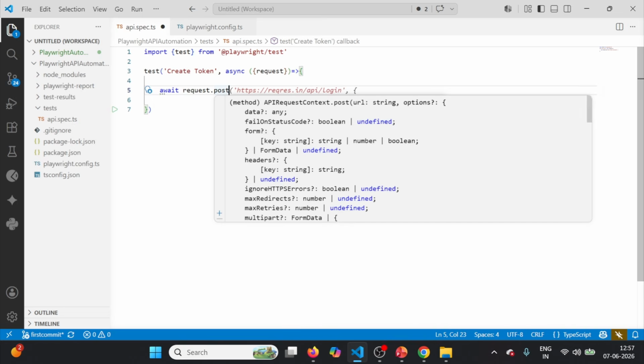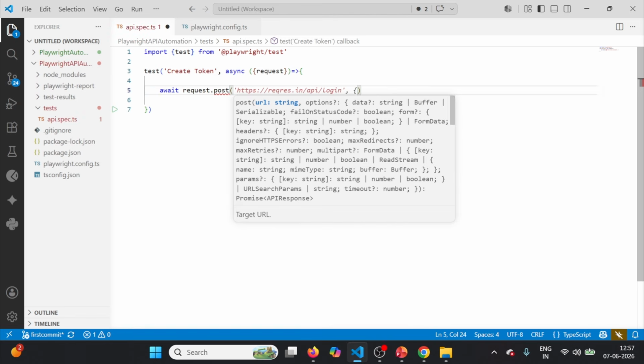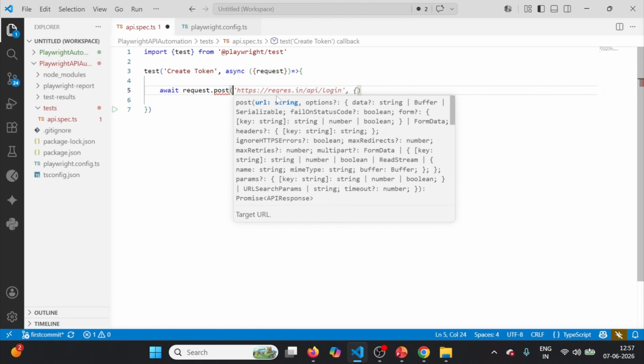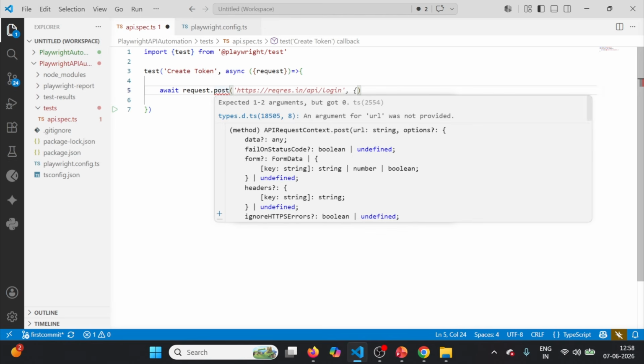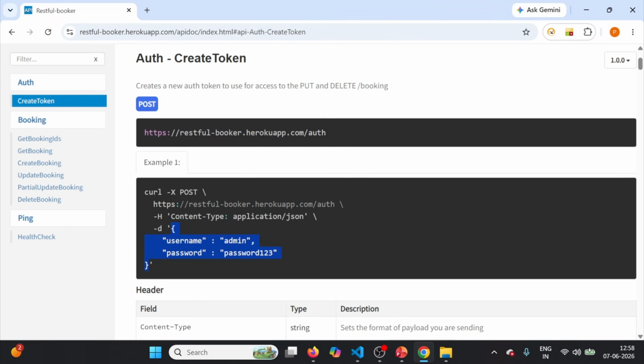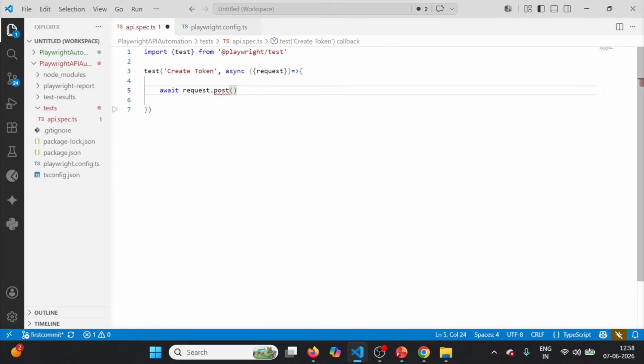So these operations, if I show you here, and if I hover my mouse here, they expect either one argument or two arguments, because when we interact with REST APIs, sometimes they accept only an endpoint and sometimes they accept headers as well as body. If they accept headers as well as body, then we are going to use method with two arguments. If they accept only endpoint, then we are going to use method with single argument, right? So if I show you this particular endpoint, it accepts header as well as body. It means we need to use post with two arguments.